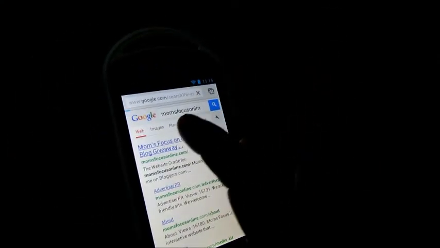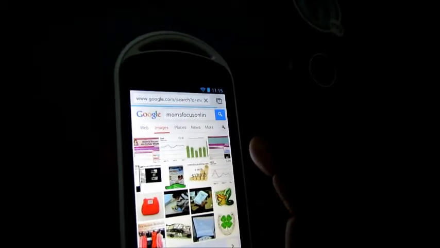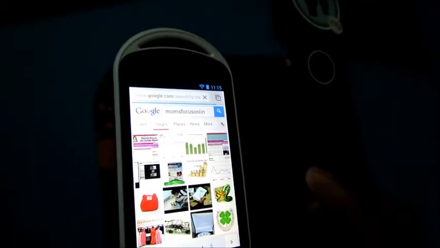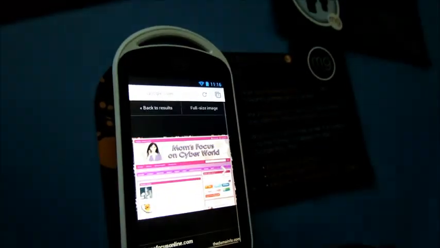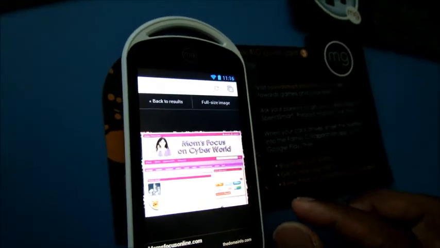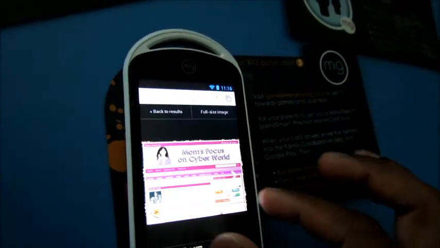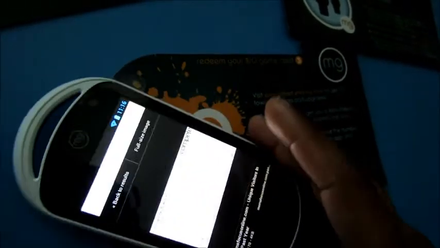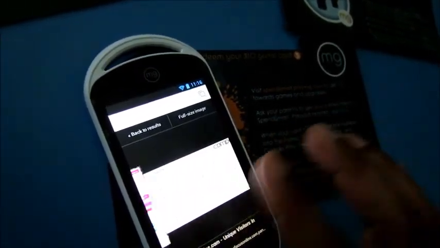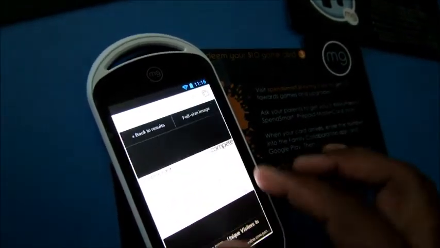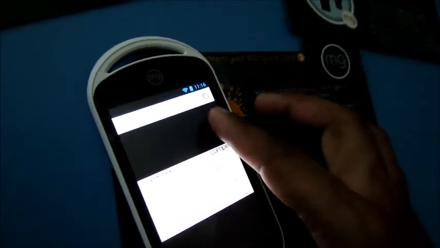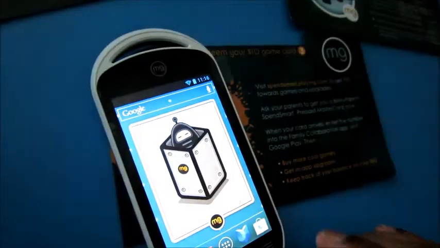Let's go to landscape mode and check the web. Let's see other things like, okay, going by the images, that's good stuff. Yeah, got it. Okay, it even captures the history. Okay, let's go back to the home screen.